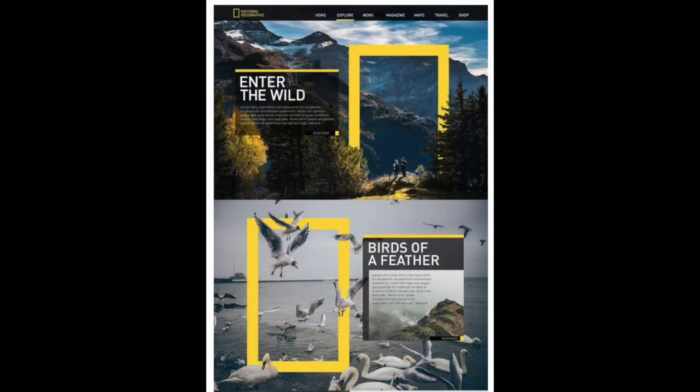So in this example, you might notice that the lines would intersect over the focal points of each image, the 2 hikers in the first image and then the largest bird in the second. The lines would also intersect at points around the text boxes, drawing the eyes to those specific points.